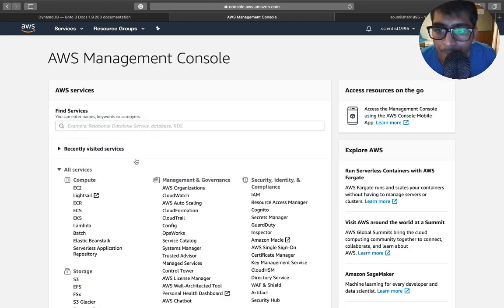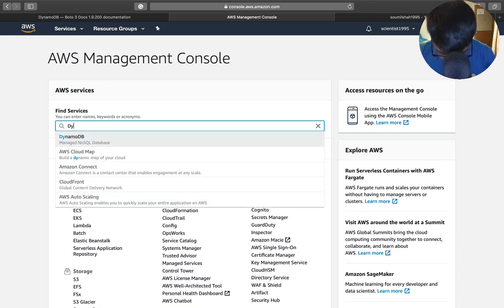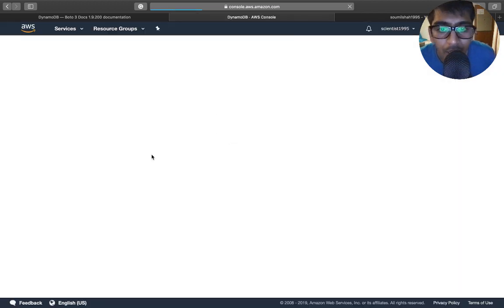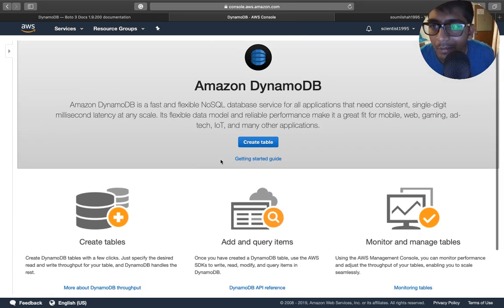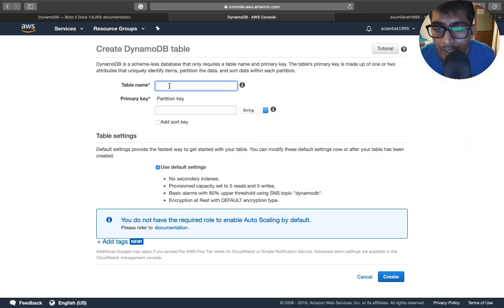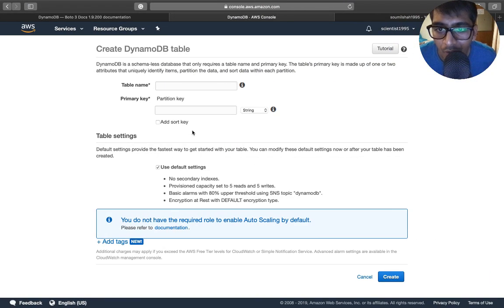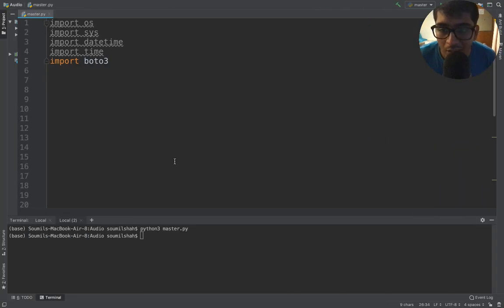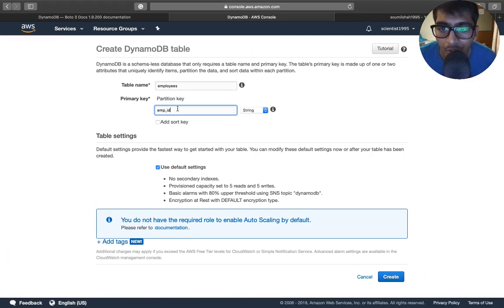Let me walk you through the steps right from scratch. Imagine you are on the home screen and you want to navigate to DynamoDB. Once you open that, all right, what you want to do, guys, is create a table. Click on that, and I'll give the name of the table as employees. For this example, later on we'll also be interfacing Raspberry Pis with Amazon Web Services. You have to give a primary key, so I'm going to say the primary key is employee ID, and it's going to be a string.